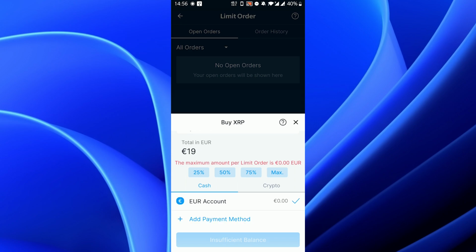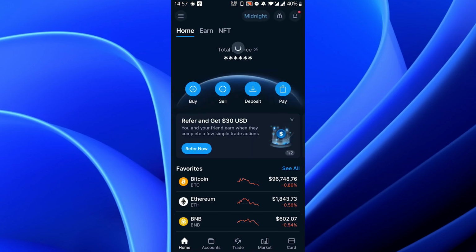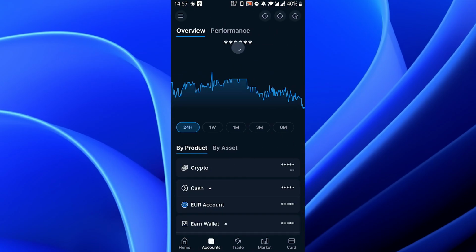Next is again the payment method. So how you want to pay for your XRP. So you can either choose to pay with the money in your spot wallet or your cash account, or you can also choose to pay with a credit card or debit card. Whatever payment method you want to use, click here on the blue button at the bottom and you'll see your order here. Keep in mind that you will not buy XRP right away, but you'll need to wait for XRP to reach the price you've set. And once XRP reaches that price, crypto.com will automatically buy XRP and you will see it here again in accounts and then overview and crypto.